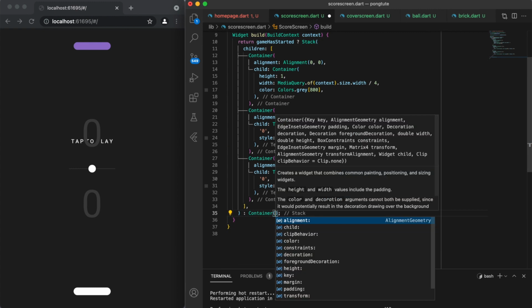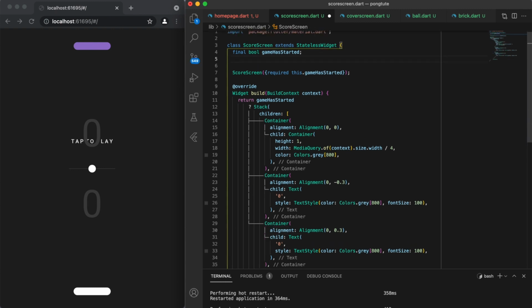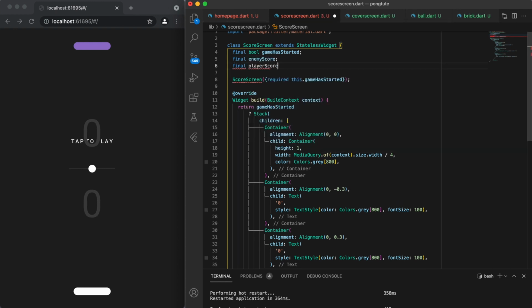If it hasn't started, return an empty container. Also, another thing to do while we're on this file is the zeros are just fixed text strings that we just used, so we don't want to do that. Let's pass through some variables.